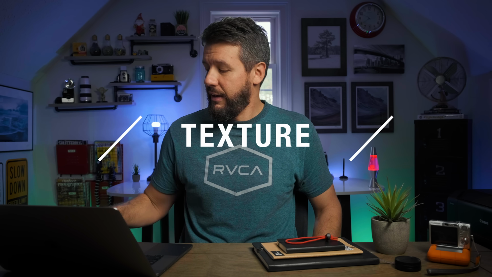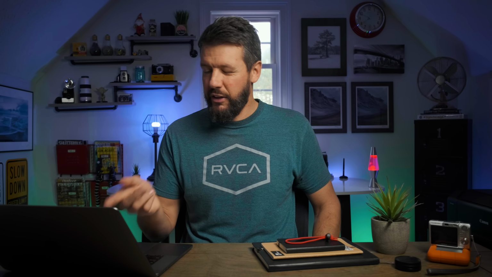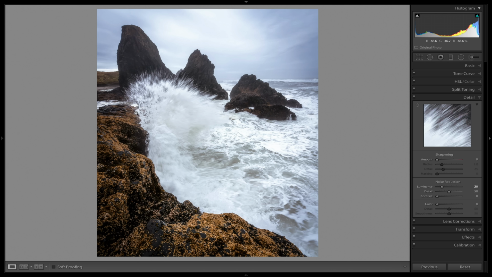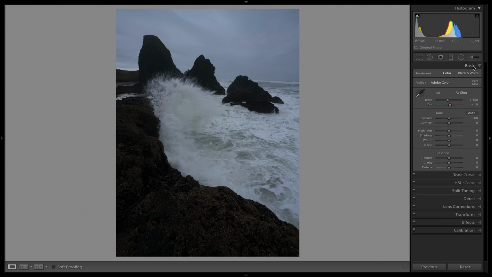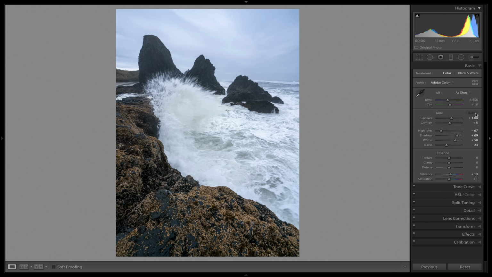Now the second way is by using the texture slider. The texture slider is fantastic at sharpening those really small to medium sized details. So here's another image from my trip along the Oregon coast. This once again is a final image, and here is the raw image straight out of camera. So this is the fully edited version, and this is the raw version. I'm going to close this down, come back to the basic panel again, and hit auto for that quick edit.